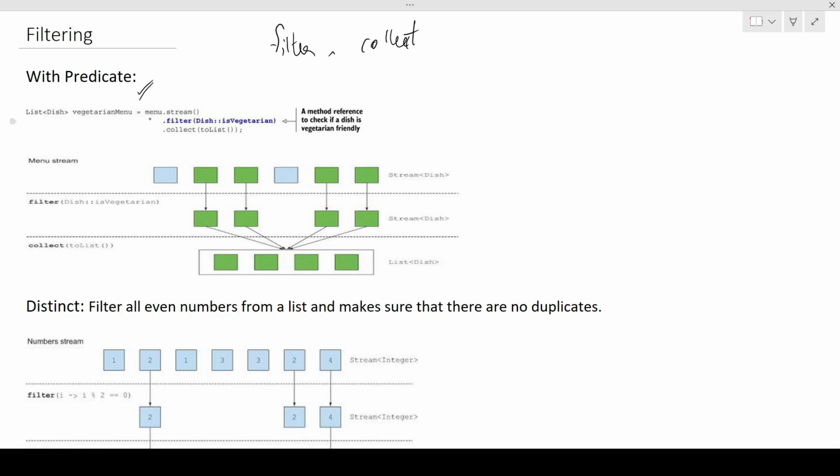If we see this example, suppose we have a menu object, a list of items in a menu. We are creating a stream of that, and then we are filtering the dishes, only the dishes that are vegetarian. Here we have used the method reference way of defining the lambda expression for that predicate. So we are filtering the stream, only the vegetarian dishes, and then collecting in the form of toList.